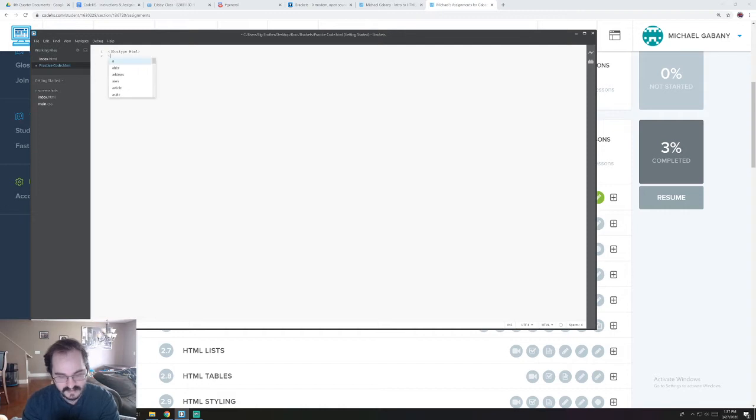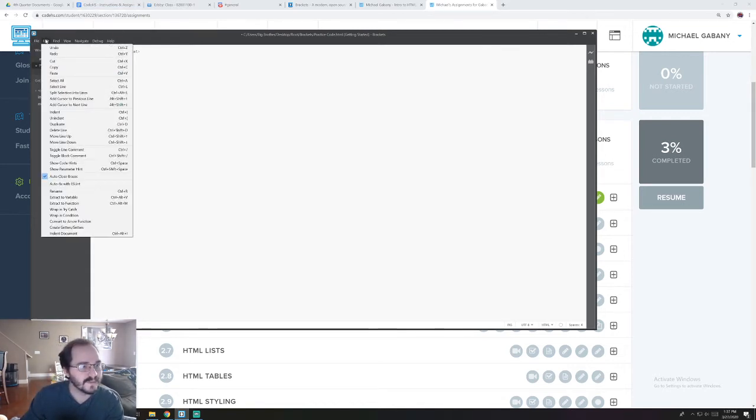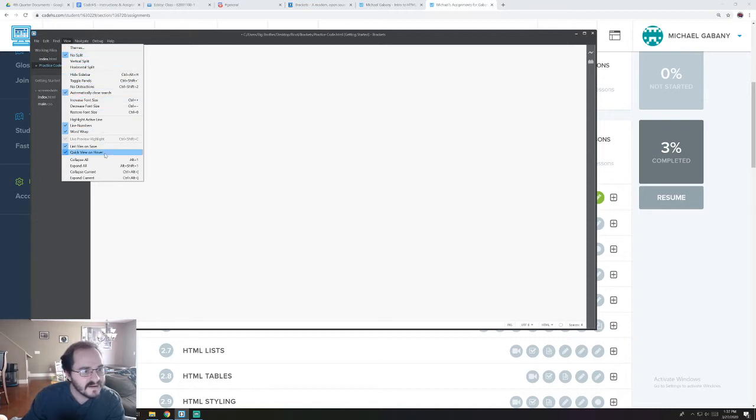Boom. We have to declare where our HTML code is going to go. Everything goes inside of the HTML. Oh, maybe I can zoom in. That way you guys can see it.